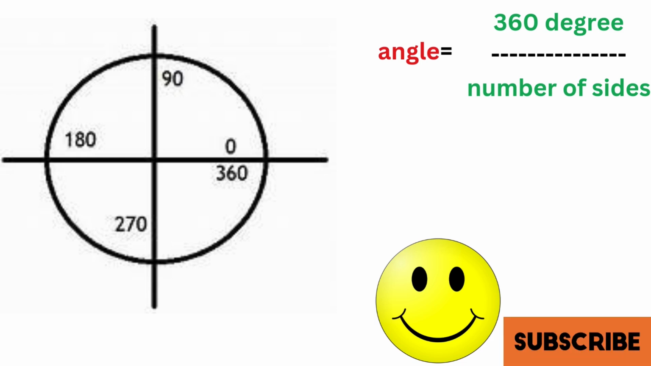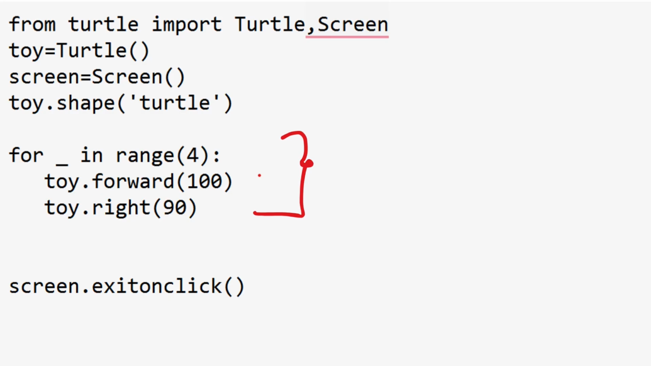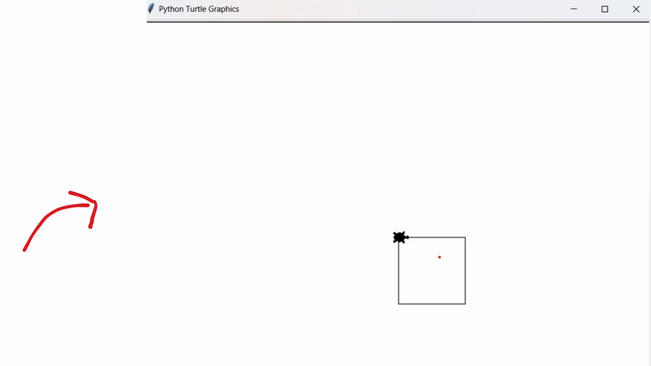Let's just try this. In this for loop, I have given the steps as well, and let's see. Our turtle has given us a perfect square, right? I hope you really enjoyed the session. I think for today, this is enough. I don't want to overwhelm you with so many concepts, so we can see more concepts in our next session.